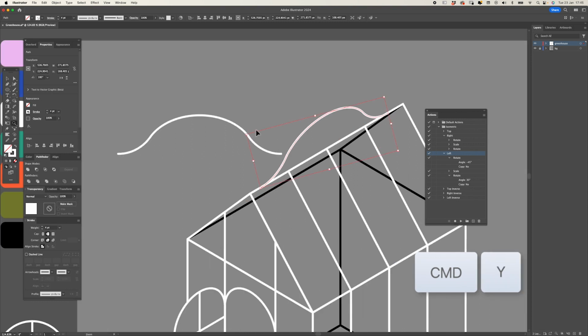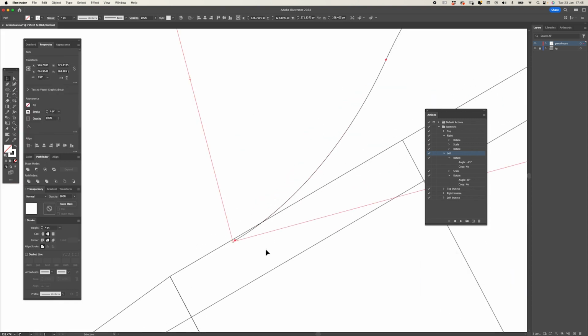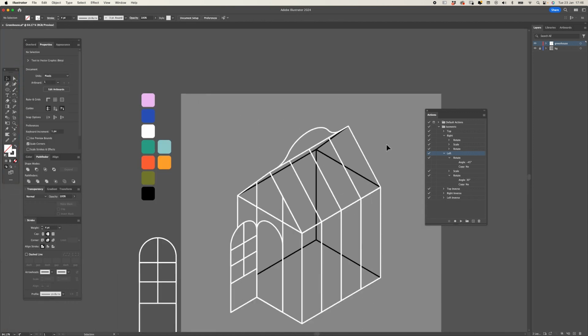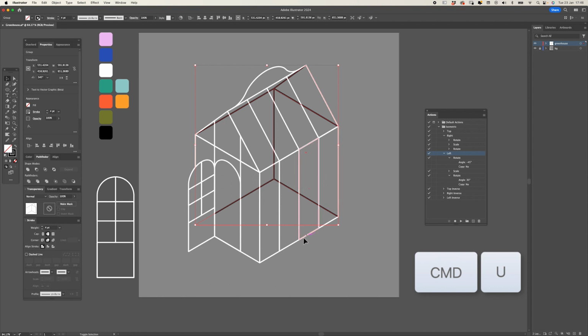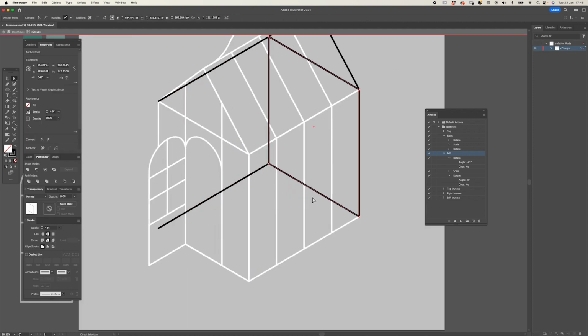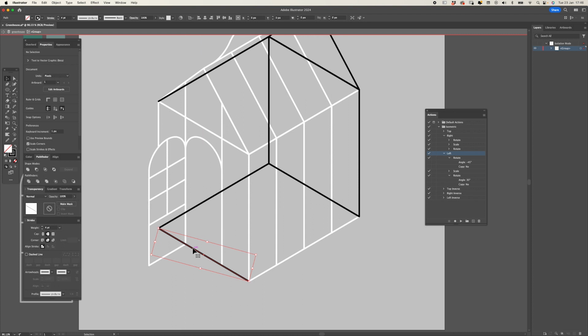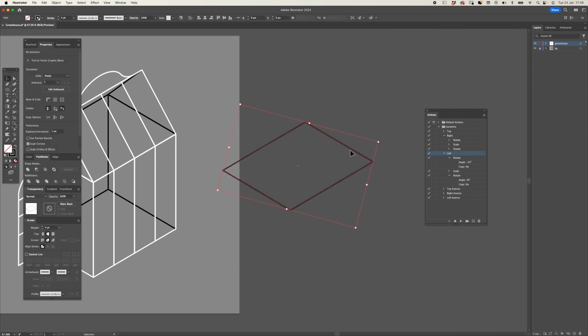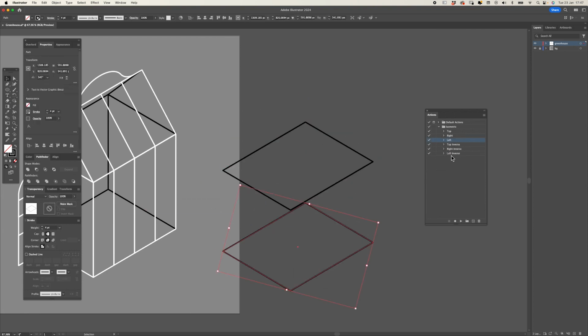I use the Command-Y shortcut to switch to outline mode. This helps a lot when it comes to move elements precisely. Also, make sure you activate the Smart Guides by pressing Command-U. Let's move on to the floor and create a square that I will duplicate a few times in order to design the tiles.